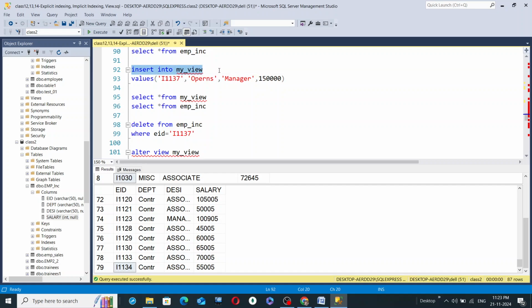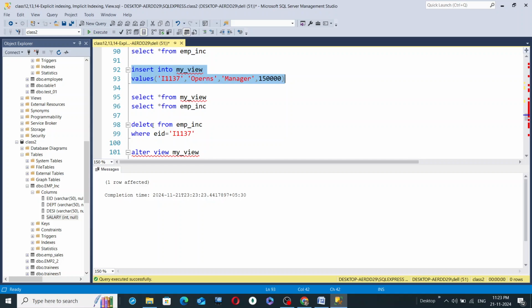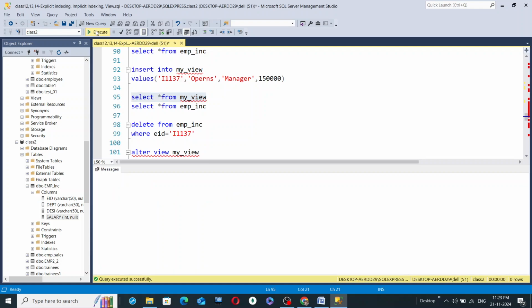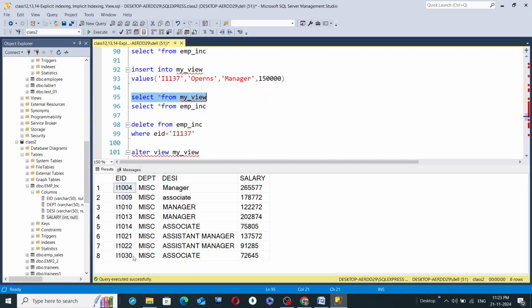Insert into my_view values, then I1137. Department name is operations, designation is manager, salary is 150,000. Okay, so select this and go to your execute, one row affected. Now check your view. So go to line number 95, select asterisk from my_view, execute, and you see, has this record been inserted here? The record has not been inserted here.